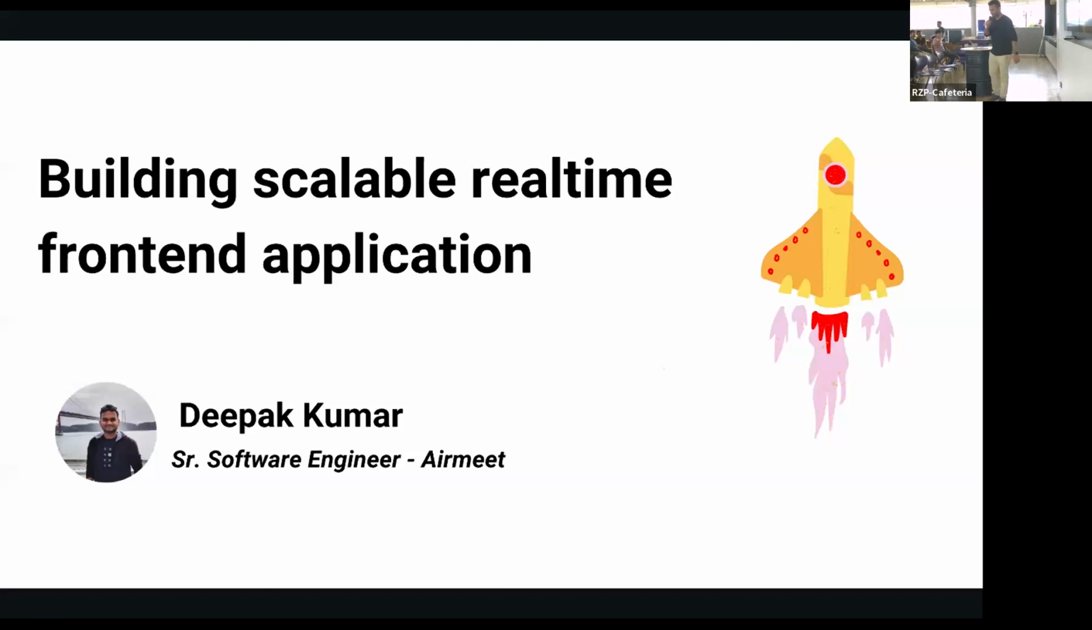So I'll be giving a very short lightning talk, but this is not going to be a very React specific talk, but kind of front-end system design. So hi, I'm Deepak. I'm a software engineer at Airmeet, working in the platform team. Airmeet is a virtual event hosting platform where we host events like this, where multiple people, multiple tracks can run like this.